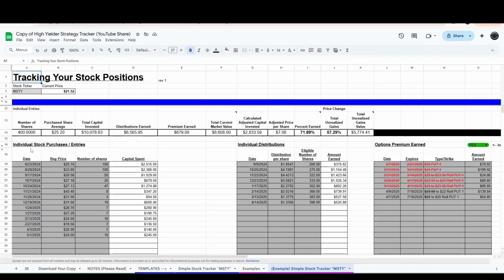As you can see, I've got my buy prices and my number of shares entered in over here. I've been in it since August 23rd of 2024. I've entered in all of my distributions here, and I have also sold some puts on it, and I've also rolled a few and earned premium by doing so. So as you can see, at this point in time, my average price per share was at $7.08, but currently it is lower than that. Currently, I am at around $5 and some odd cents per share for my adjusted price per share.